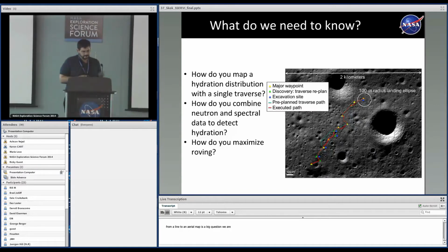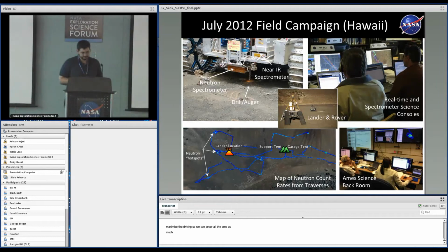How do we actually combine the data? The neutron spectrometer and the visible near-infrared spectrometer look at very different things, with very different surface penetration depths. How do we bring those data sets together to really map a surface? Do we give more credence to one data set versus the other? How do we get those to work together? And how do we get rid of all the interface issues between instrument data, people, data consideration, and really maximize our driving so that we can cover as much area as possible? All those are things that we'd like to test in the Mojave coming up this fall.